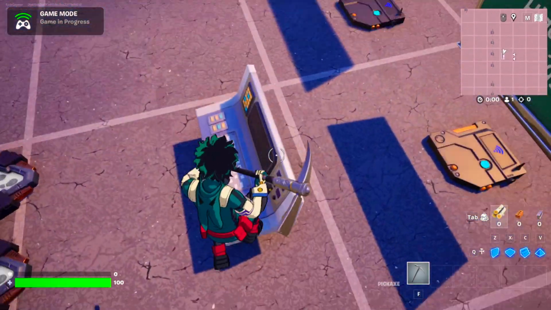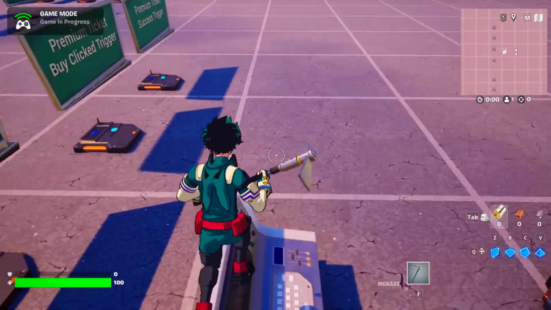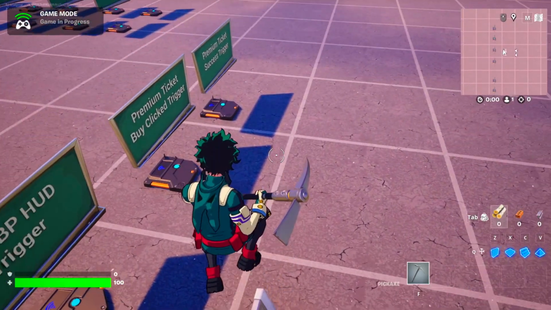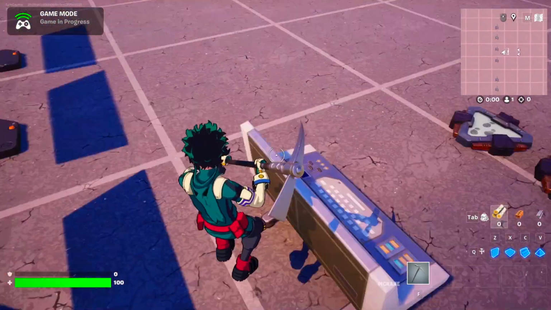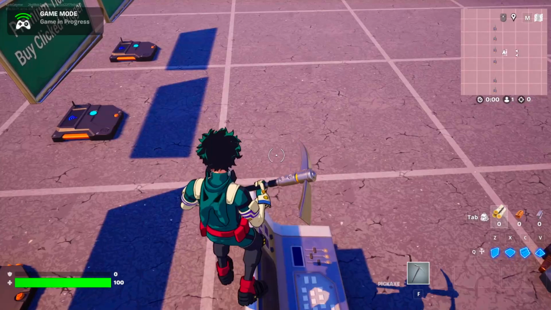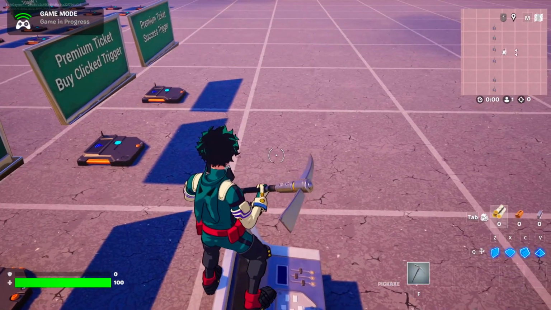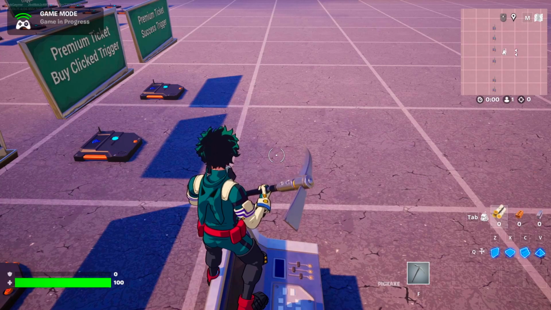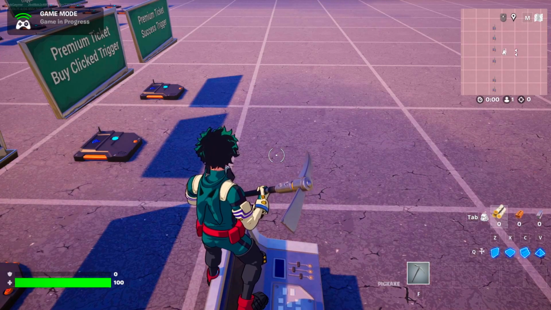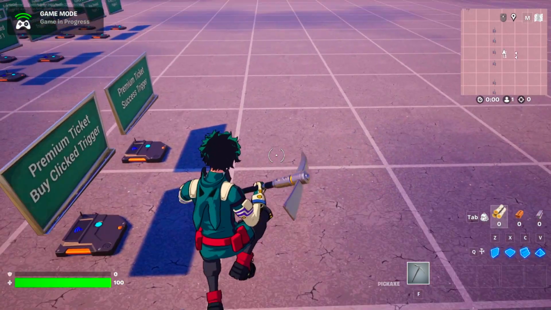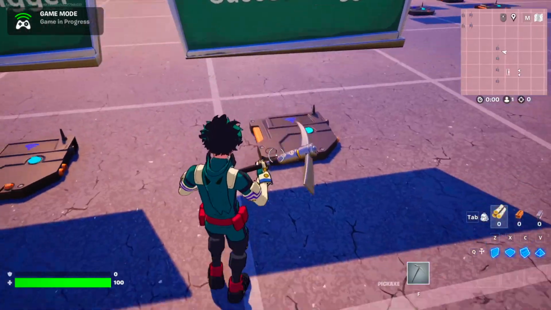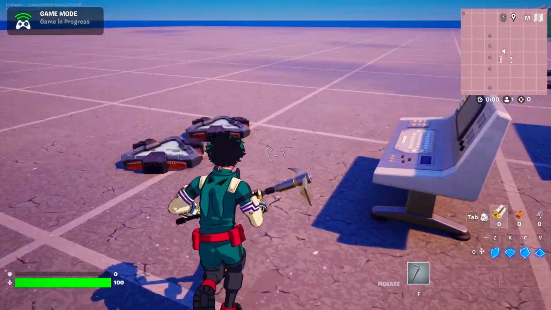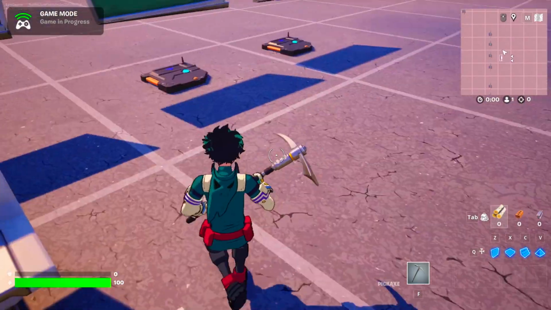I mean, this could be a lot of things. It could be a pin number to get the ticket, or it could be an in-game resource requirement, or something else. But the point is, you need to validate if the player can buy the ticket or not. And after validating it, you can trigger this success trigger, and it will grant the ticket to the player.